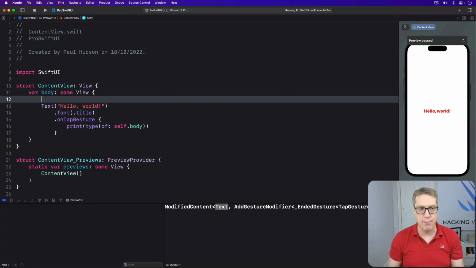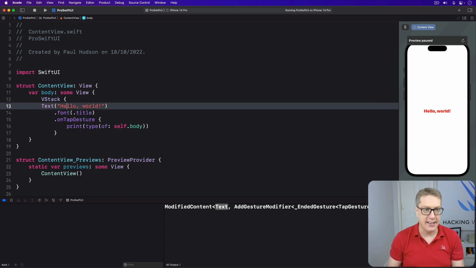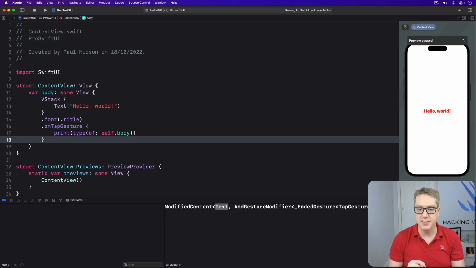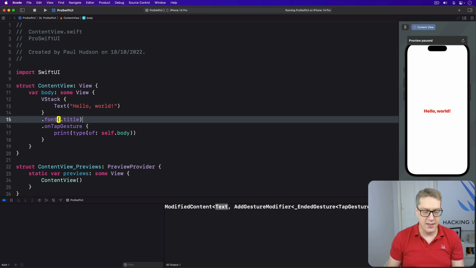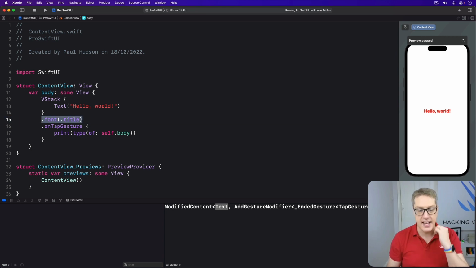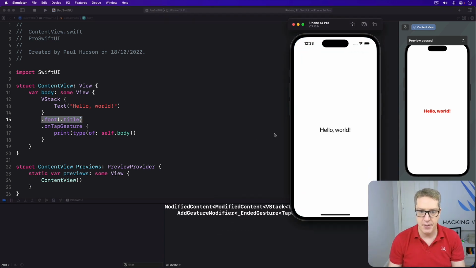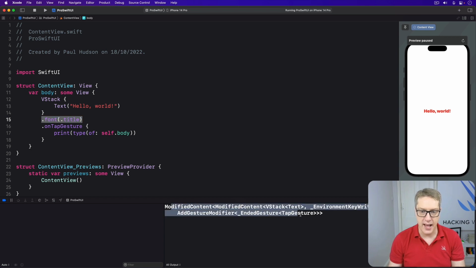And I'm going to wrap my text view in a VStack like this. And then apply the font and the tap gesture to the VStack. So now we have title, this font title here, on the VStack rather than on the text. And the resulting type will be different. I press tap, boom. All sorts going on now. And you see there's now an EnvironmentKeyWritingModifier with an optional font inside. So we have this font modifier doing different things depending on where it's attached, whether it's attached to text or attached to anything else.